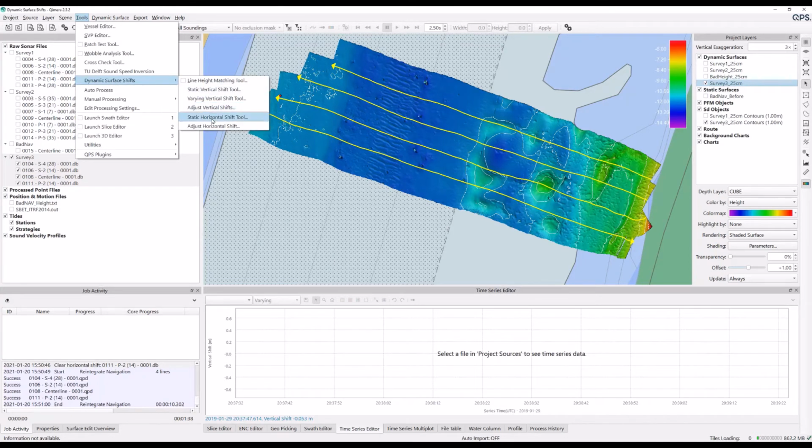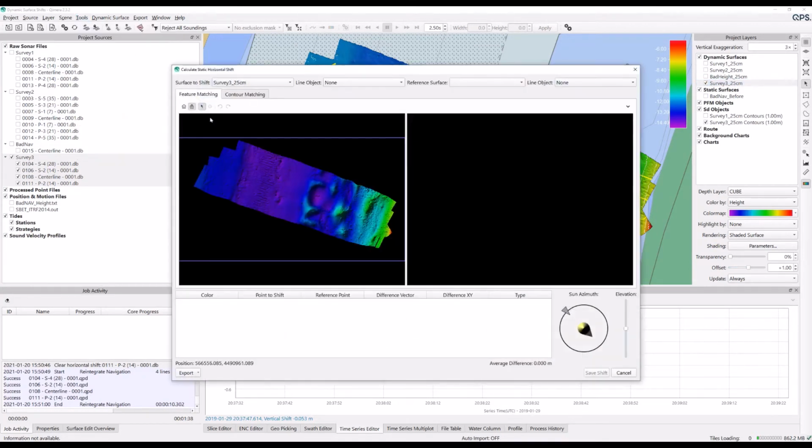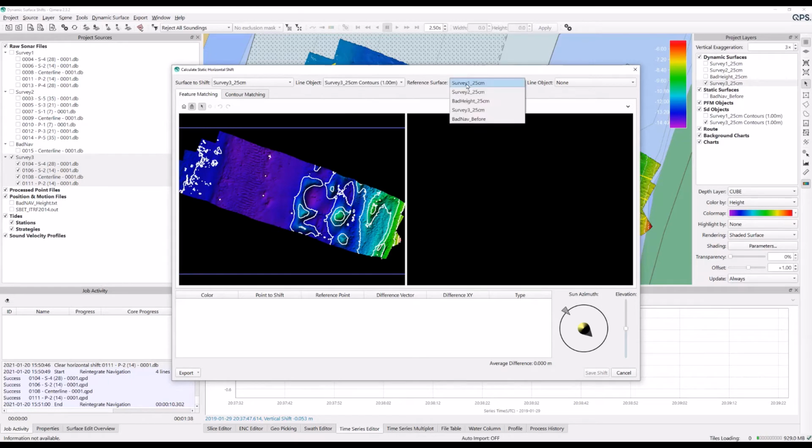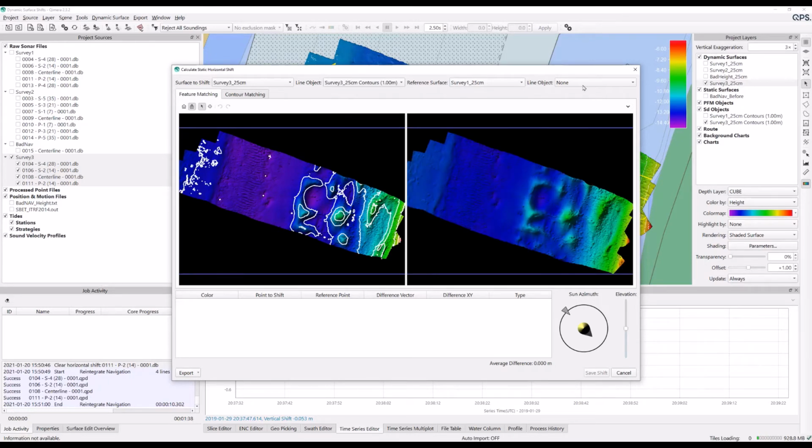I can also set aligned objects such as the contours that we created to use as well in this view. I'm going to go ahead and choose those Survey 3 contours, and then I'm going to choose my reference surface as Survey 1 and the Survey 1 contours as well. Now you can see if I zoom in on either of these windows, it does the same to the other.